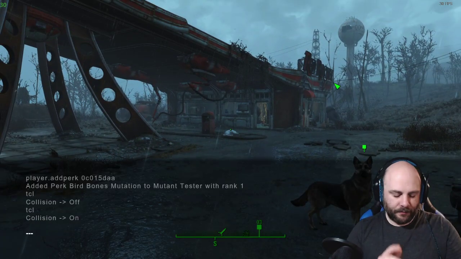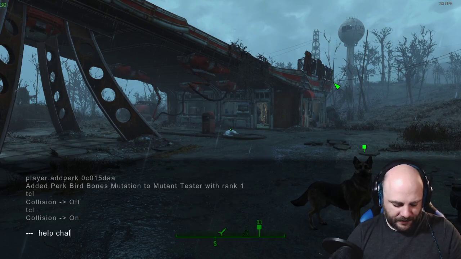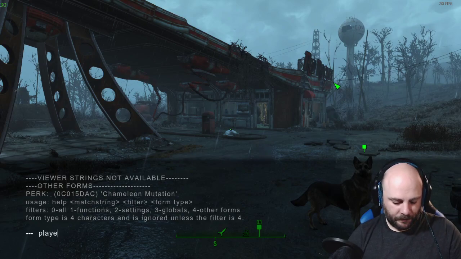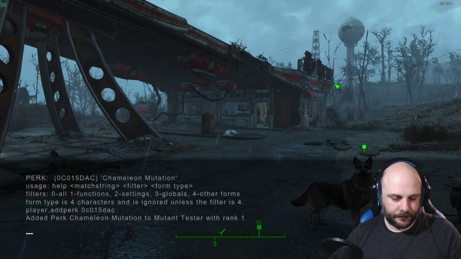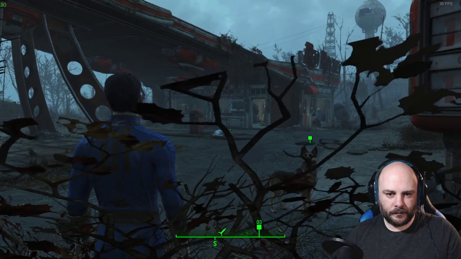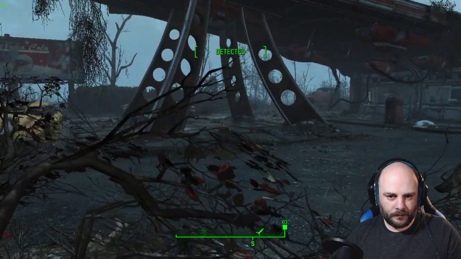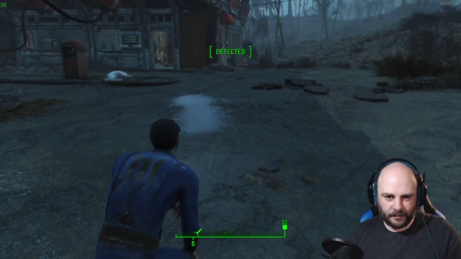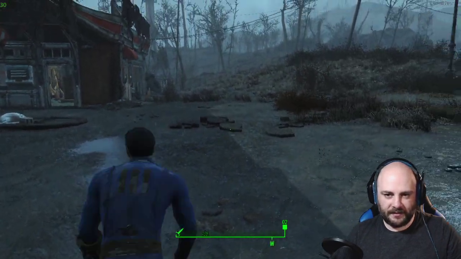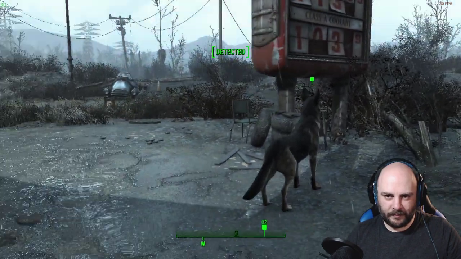All right, the one we really want to test is Chameleon. Player.add item 0C0... Oh no, add perk. Jesus, perk 0C015DAC. I now have the Chameleon perk. Okay. I'm invisible. I move, no longer visible. If I stand, invisible again.